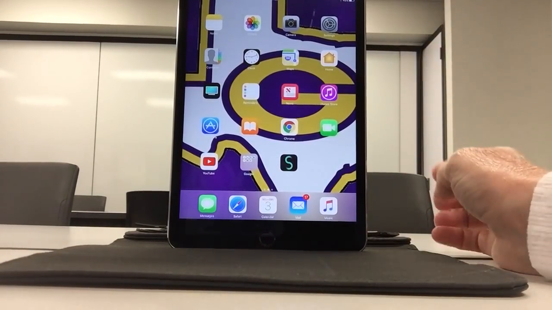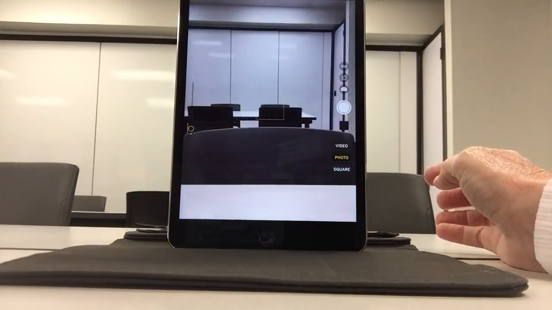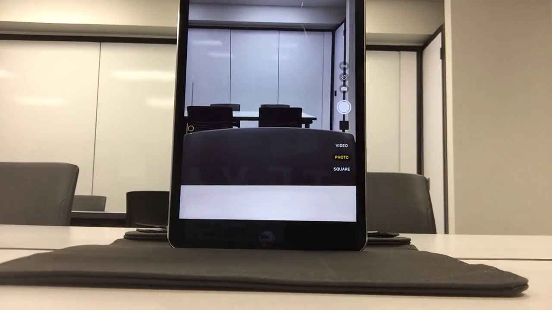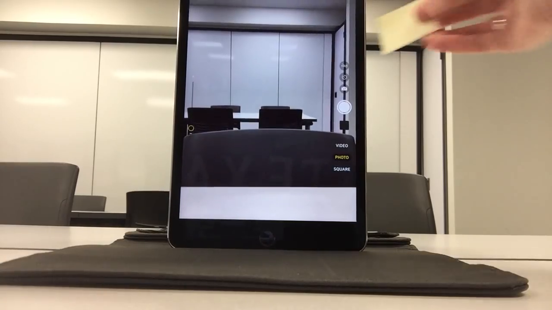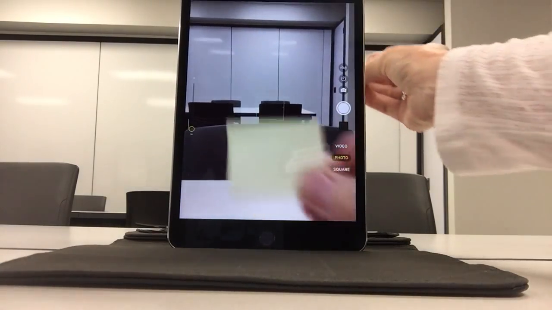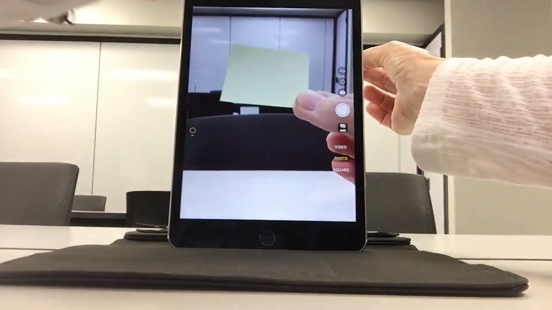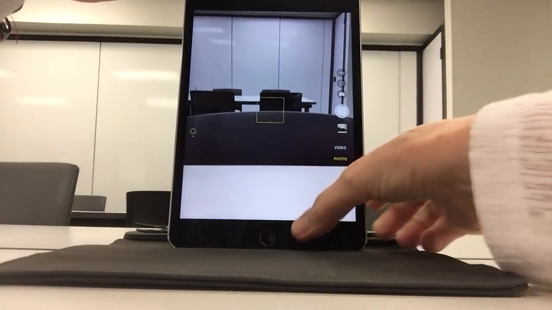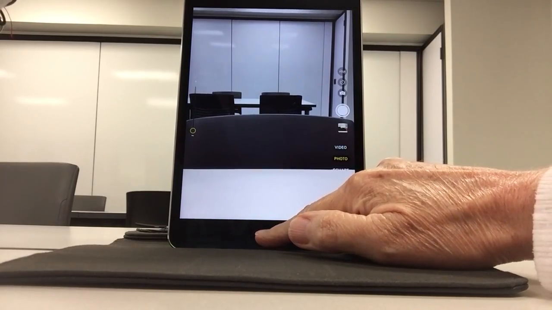You'll find the icon on your iPad that looks like a camera, and you'll select that, and you'll see that my camera comes up, and your teacher will give you an assignment and tell you what you need to take pictures of. I'm going to take a picture of this rectangle. So I've taken my picture, and then I'll come back down and press the home button, which is the button at the bottom of your screen.